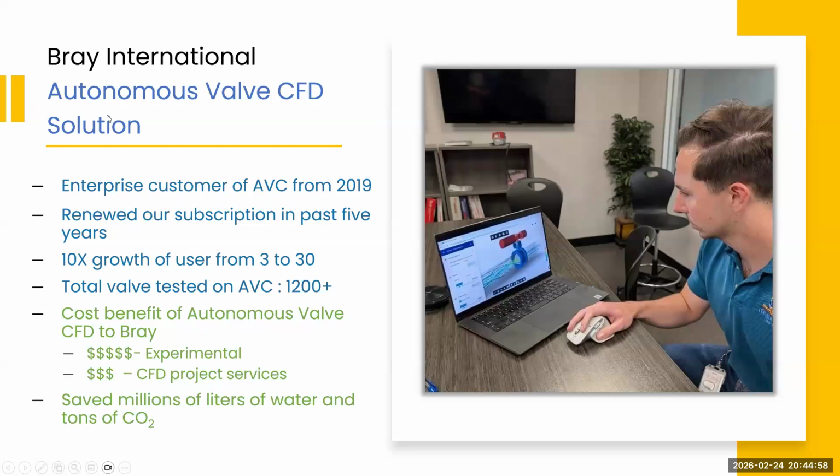So with the integration of Autonomous Valve CFD, their design engineers started using it. It started with 3 users, and now around 30 users are using it across different branches in Houston, Bangalore, and Chennai. The growth is very good, and the usage is also very high. The number of simulations is crossing 1200. And because it's a web app, even during the COVID or remote period, their design team was working continuously on the design part and on launching a new product. That helped in a way.